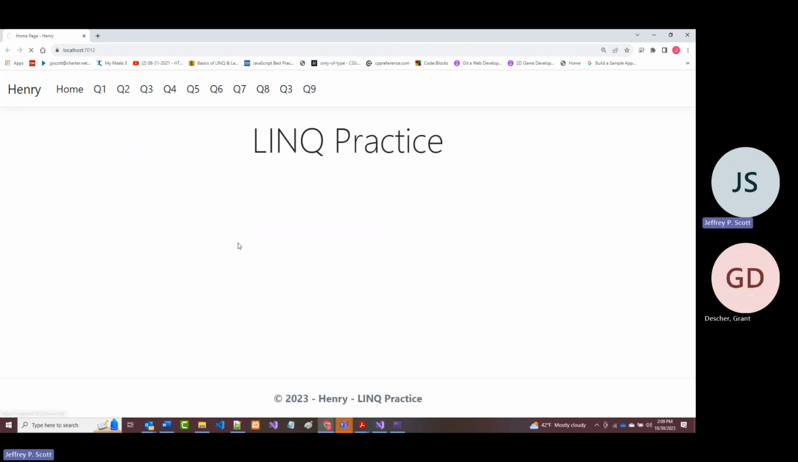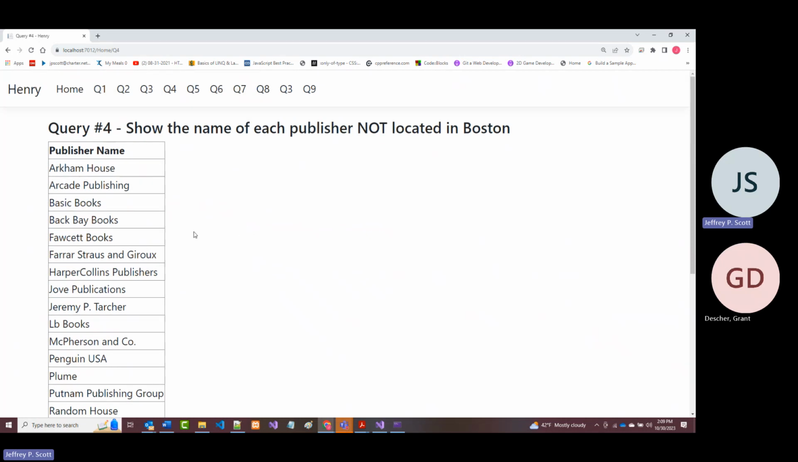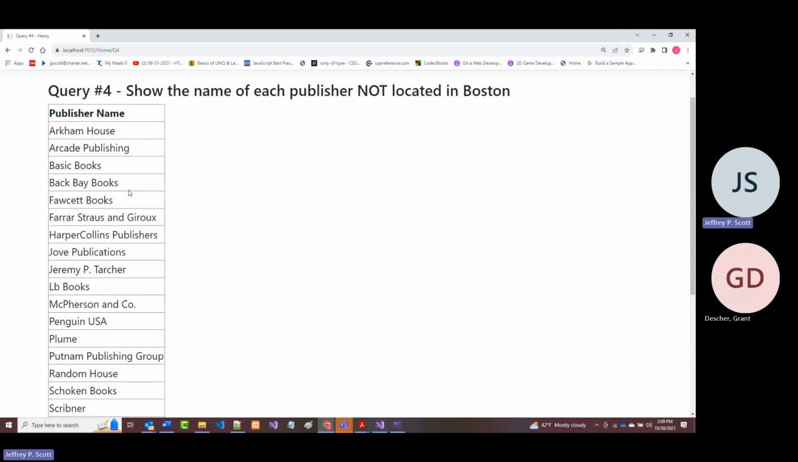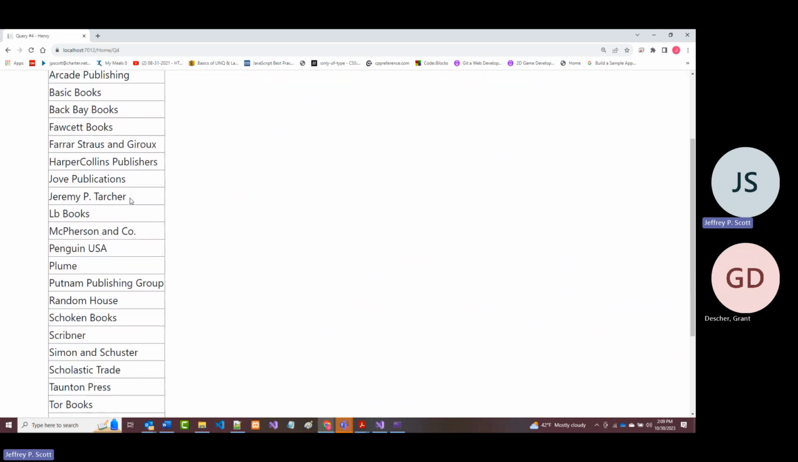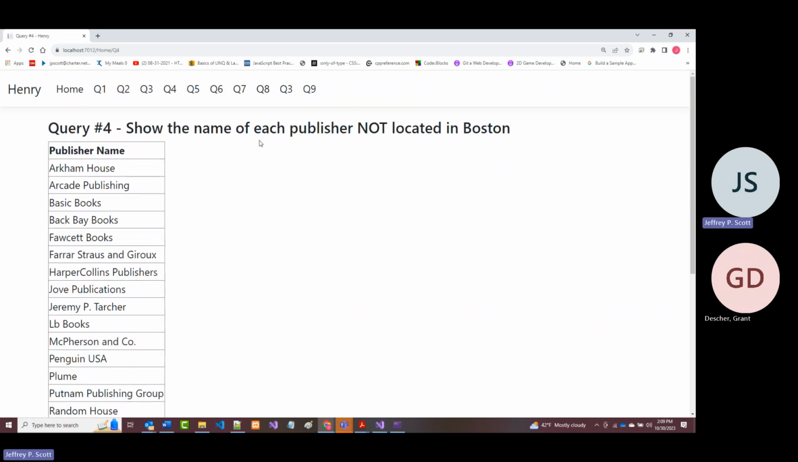And Q4, and there's our publishers who are not in Boston. And if you look on there, Course Technology and Berkeley are not listed in there. All right, but everybody else is. Okay, so that's number 4. And like I said, I'll just keep going for a while here.